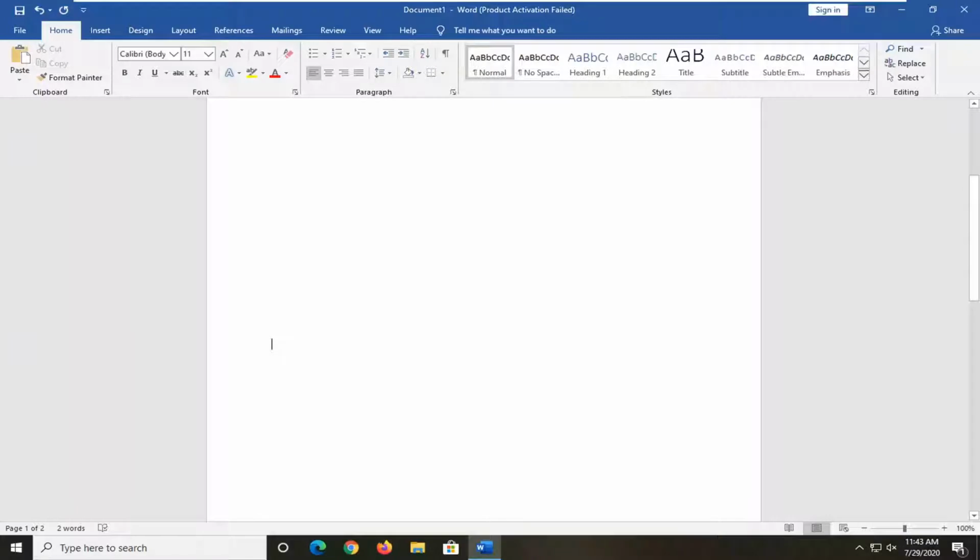In today's tutorial, I'm going to show you guys how to delete a blank page in Microsoft Word. So this should hopefully be a pretty straightforward tutorial, guys, and without further ado, let's go ahead and jump right into it.